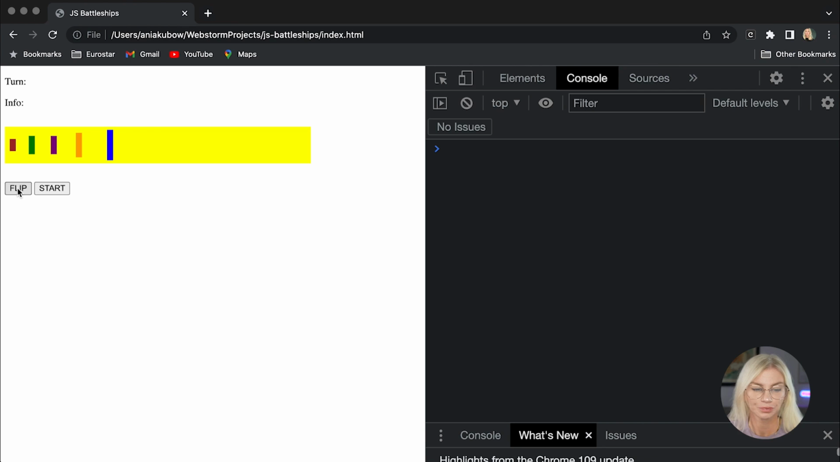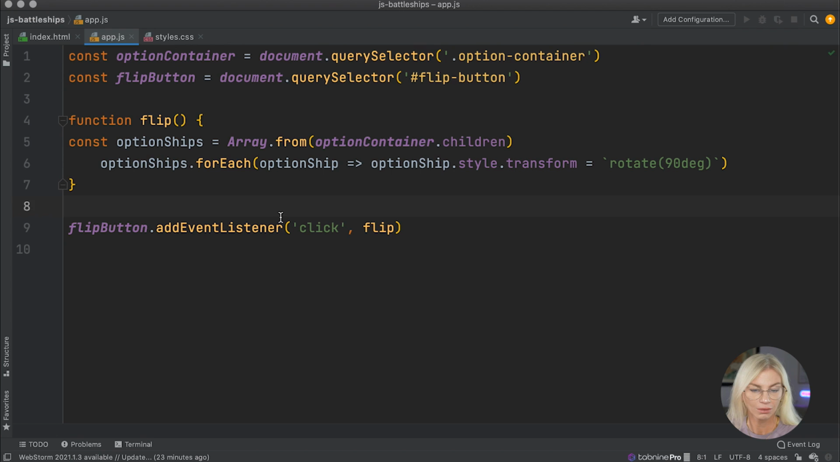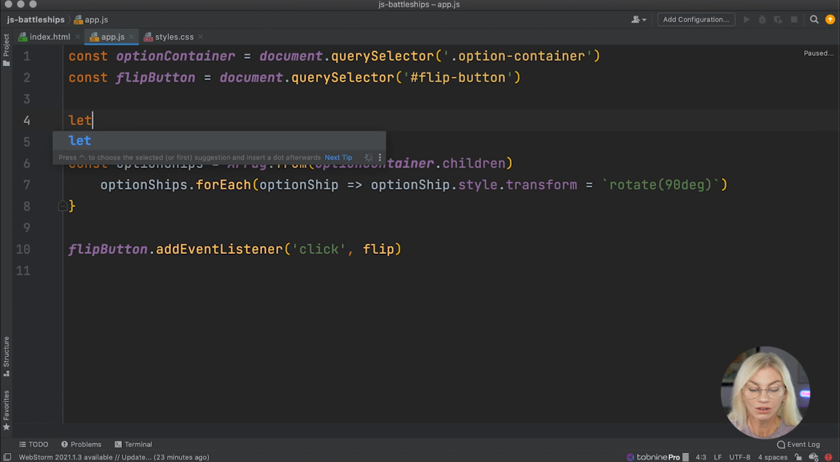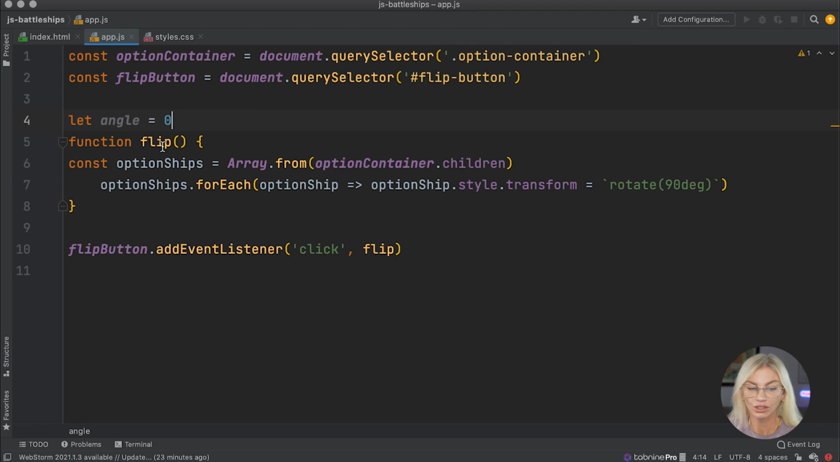Okay, but of course, if we click on this, it doesn't flip again. This is because we need the angle to change from 90 to 0, from 90 to 0, and so on. So we can do so easily. I'm just going to go back here, and what I'm going to do is start off with the angle being 0. I'm doing it outside of the flip function because we want to change this. It's kind of like a global variable. If we did it inside the function, it would reset each time, if that makes sense. So make sure it's there.